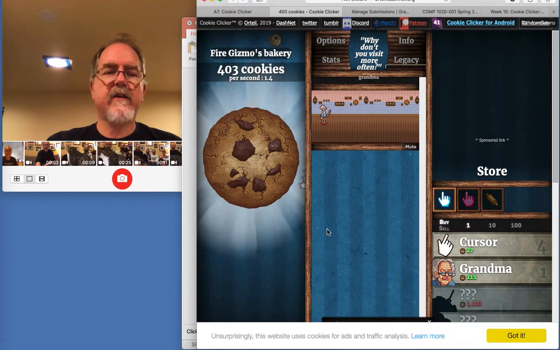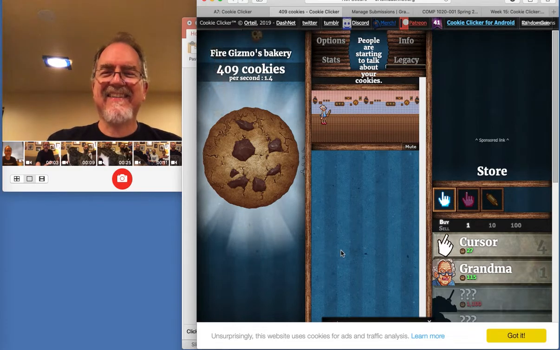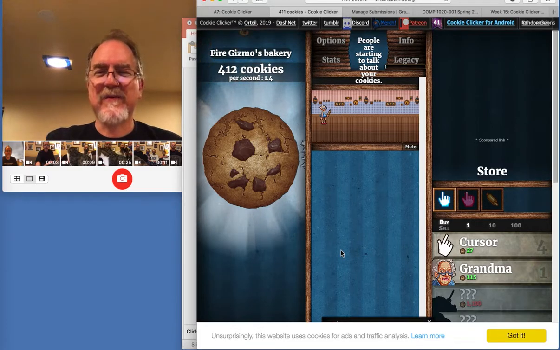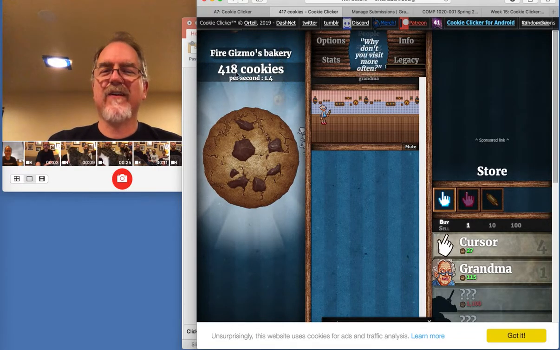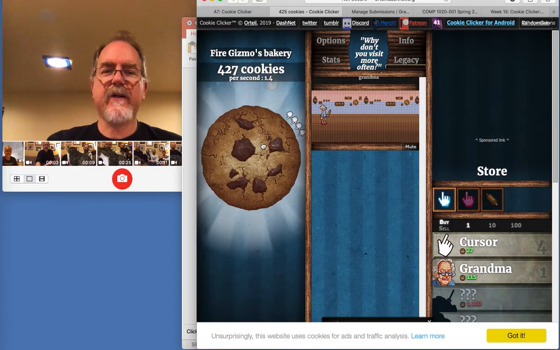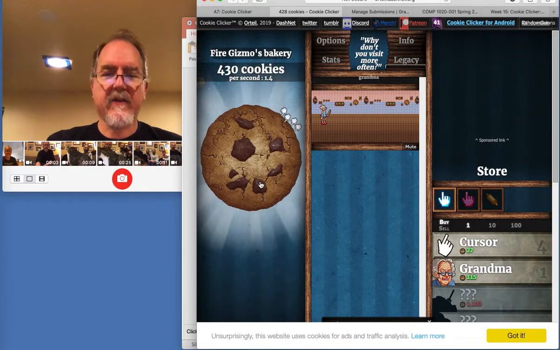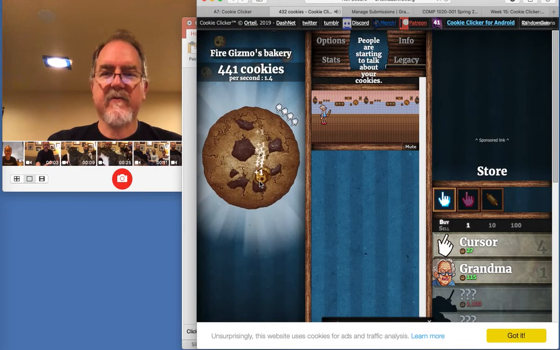So here's a cookie clicker. Cats are running around in my house and tripping up people. Anyway, so there's a bakery, there's a number of cookies you've produced, and there's a rate they get produced. The basic way to produce them is to click on the cookie. So I click and see the numbers go up.